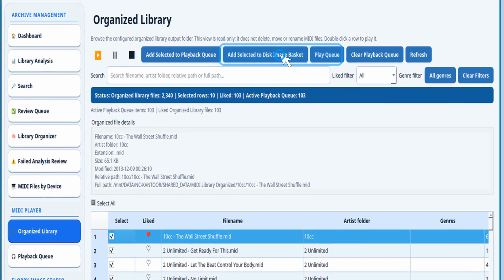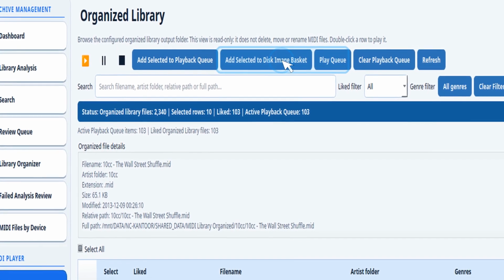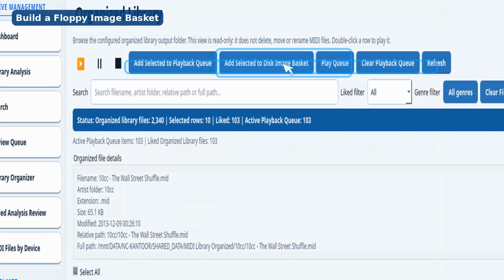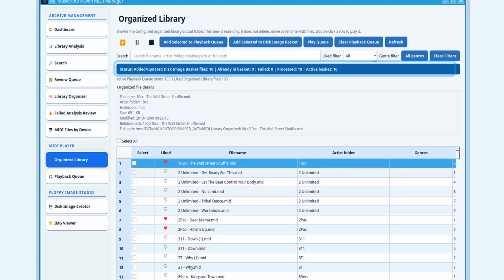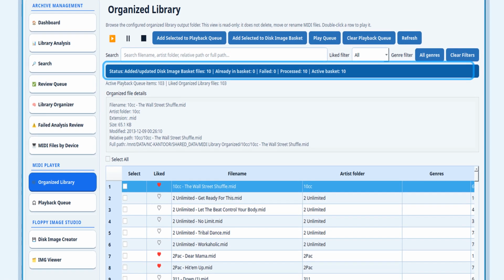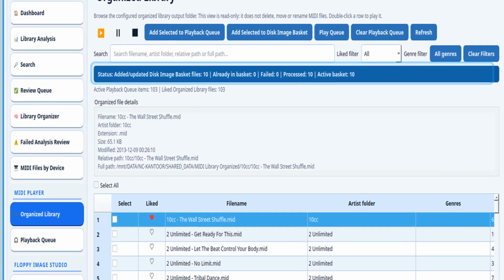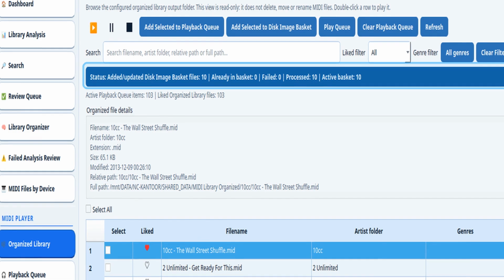When the selection is ready, choose Add Selected to Disk Image Basket. The status line confirms how many files were processed. In this example, 10 files were added successfully, and the active basket now contains 10 items.